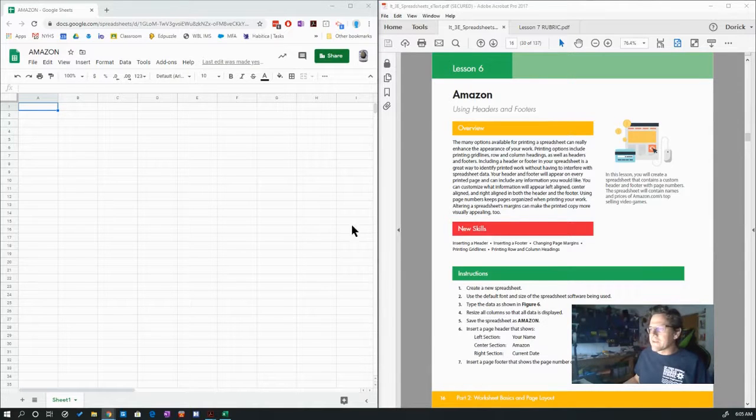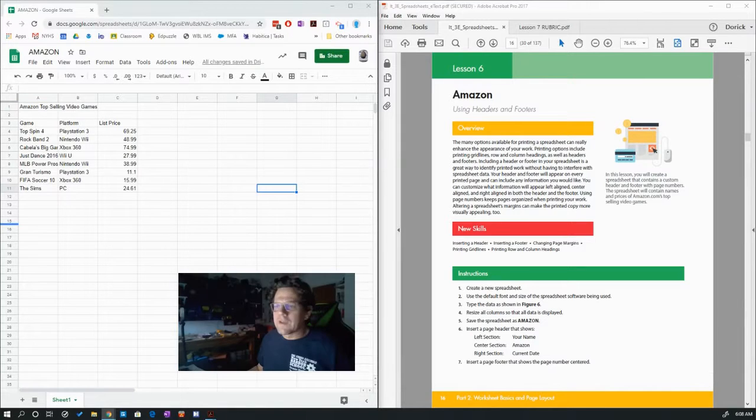So I'm going to pause the video so that I can go ahead and type in the information from the spreadsheet, and then we can get to the formatting. Okay, great. So I typed in all of my data, and now I need to go ahead and format it.